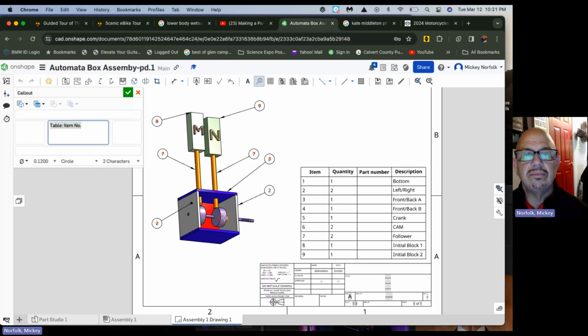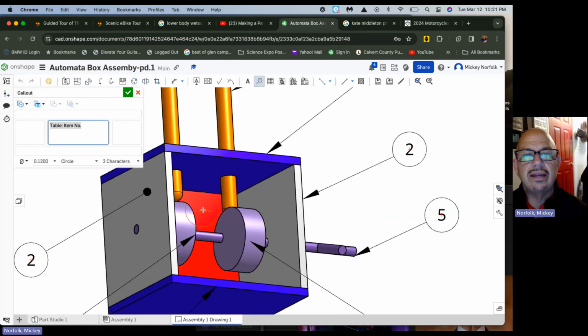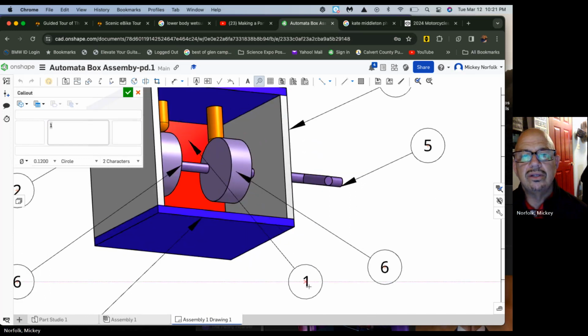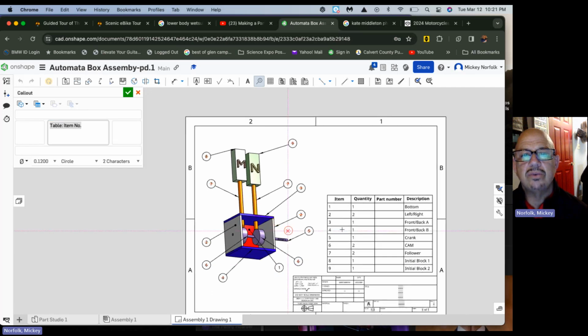Here's the cam. Put that at an angle. Here's the crank. Put that at an angle. Other cam. Angle. This piece, angle. That's number 4, which is the front back A. Then go in here until you're right on the back of the piece. You might have to scroll in so that you hit that, and it'll put a line going right to that bottom piece.